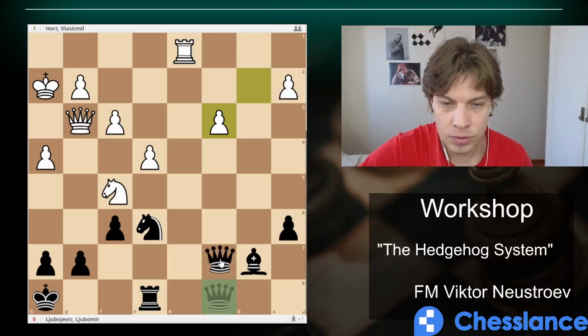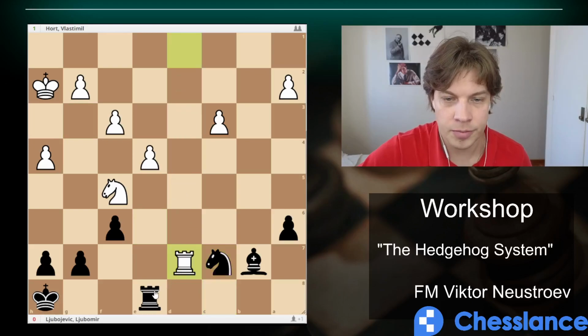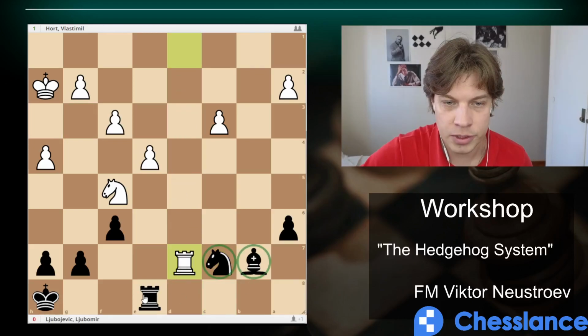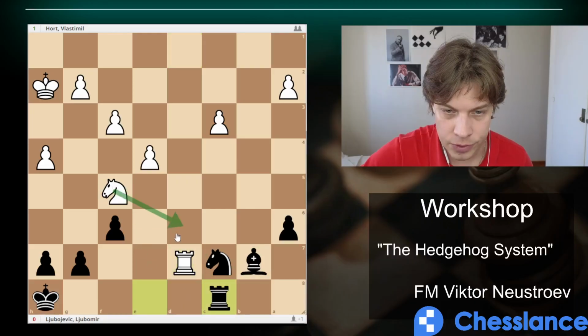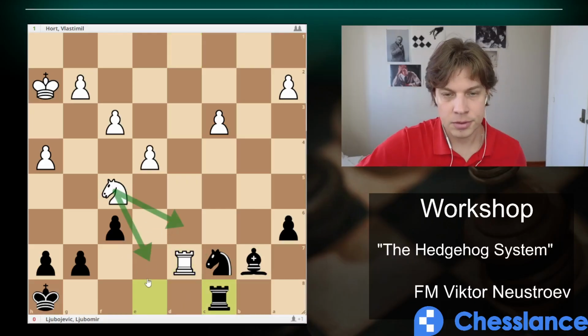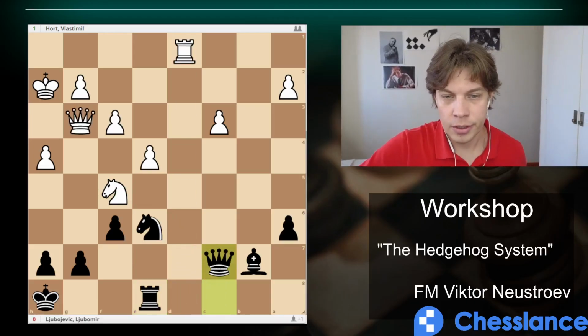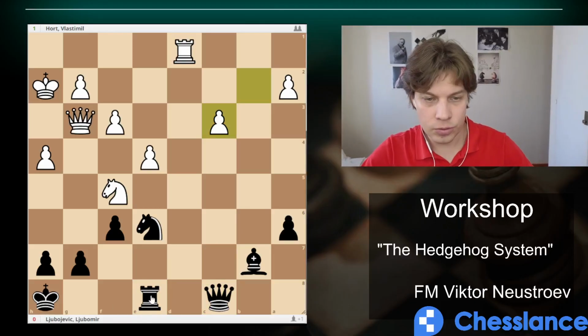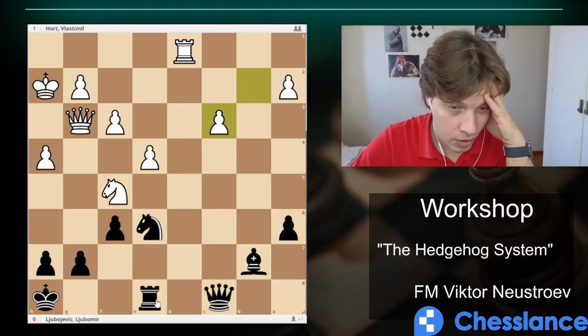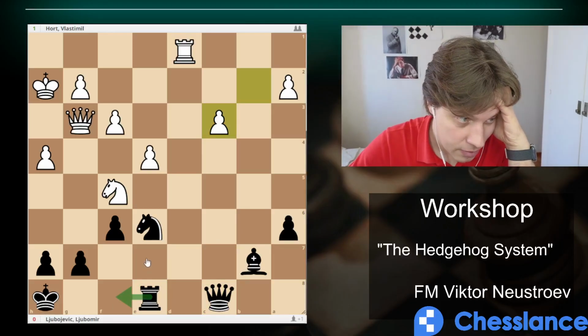So queen c7, and this is a problem, because you cannot save both pieces simultaneously. If you play this, they can add pressure with one of these two moves. So choose which you like more. So it should be a rook move. Ljubojevic played rook f8. What would you play?